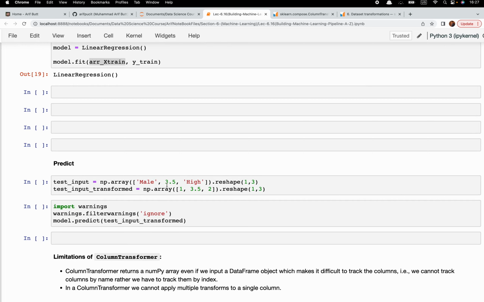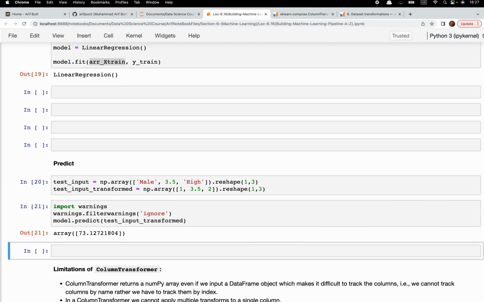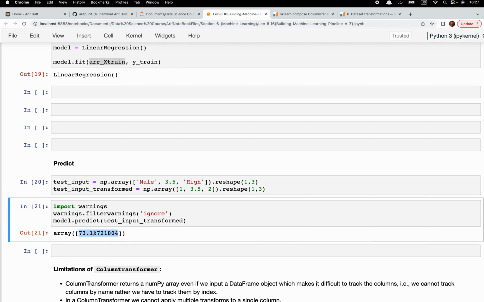We can call predict. And this is what we did in example 1 as well. That is predicting the salary of a male having CGPA of 3.5 and high IQ, after transforming this new input manually. Let me just execute it. So we have got the same output, that is 73.127 thousand rupees. So far, so good.